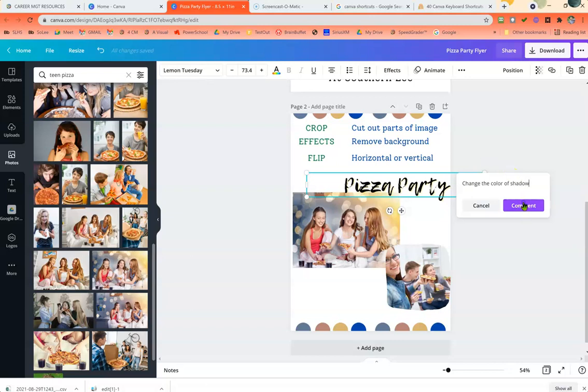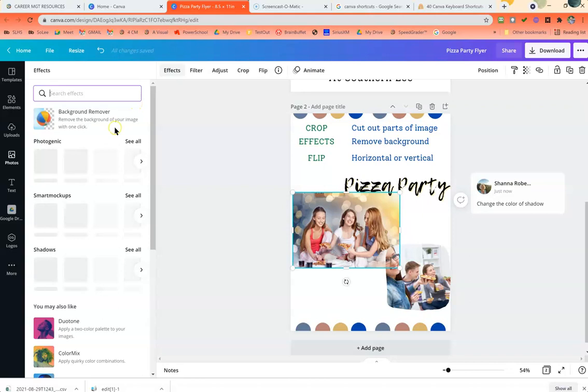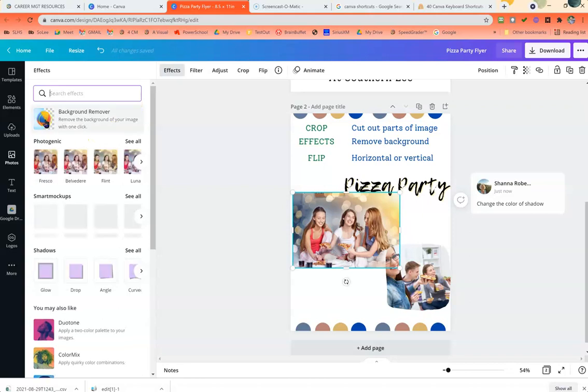Okay, I can add a comment, so that'd be very important if I'm giving a comment to you or if you're working on a partner project. So when I click on a photograph, here are some of the options up here. We can go to an effect. Okay, one of the neat things that we can do is we can also remove the background.